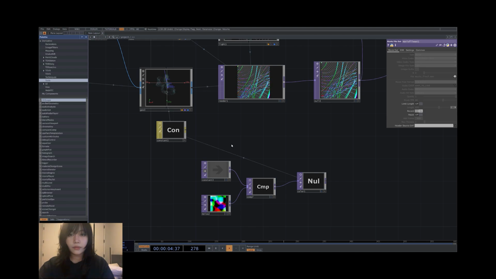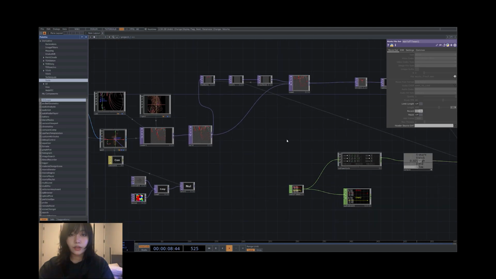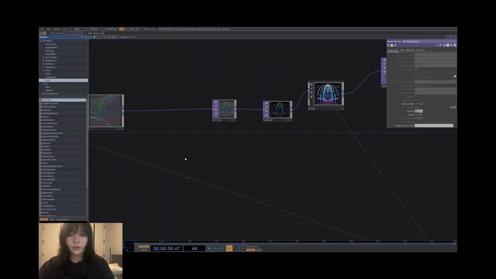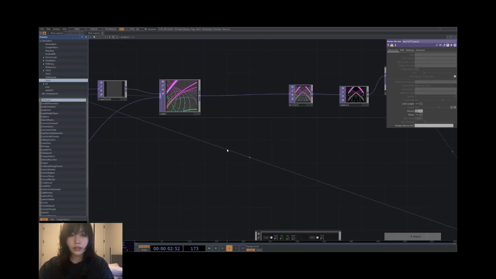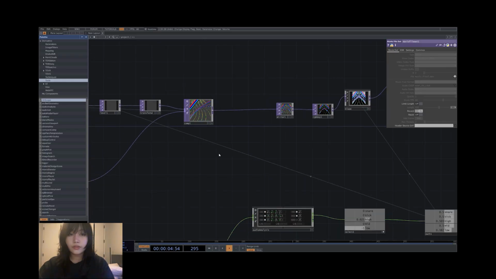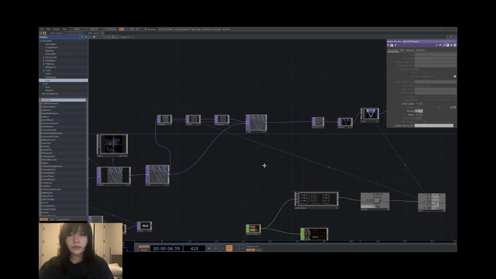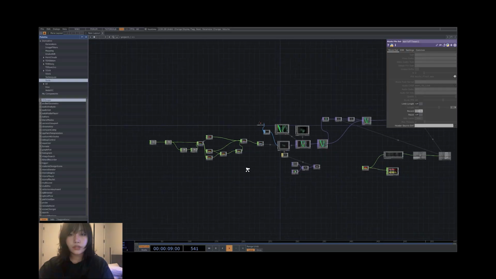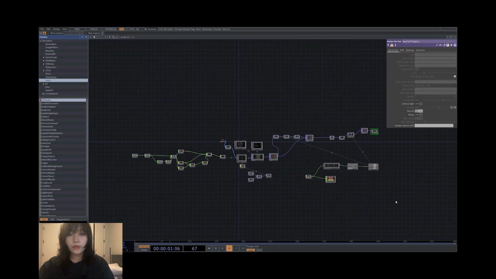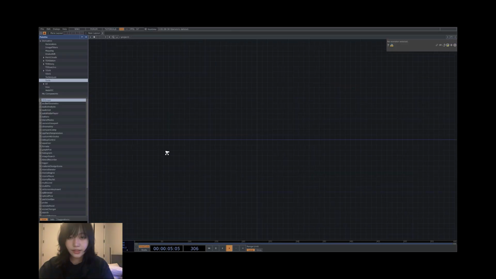Below the geometry, we have a noise CHOP, which we will use for coloring the materials. And on the right side, we will do some post-processing with TOPs like feedback, transform, and mirror. Alright, let's get started.